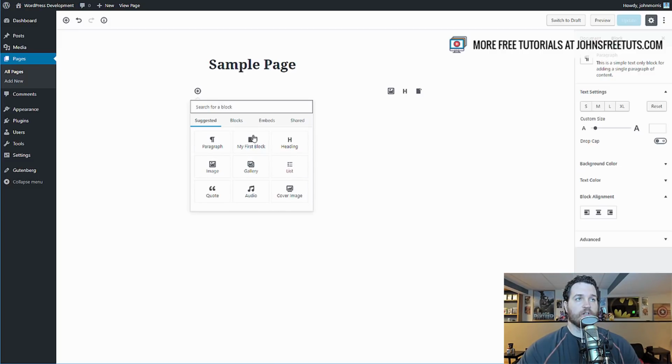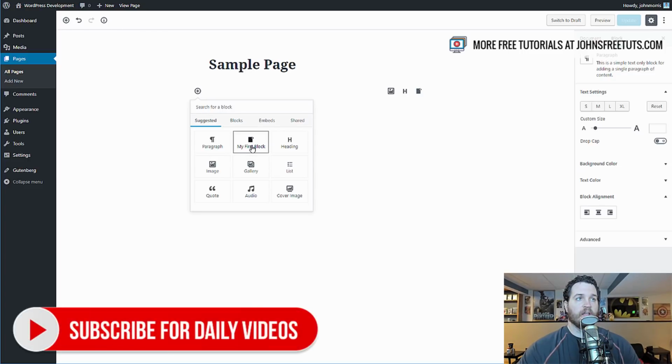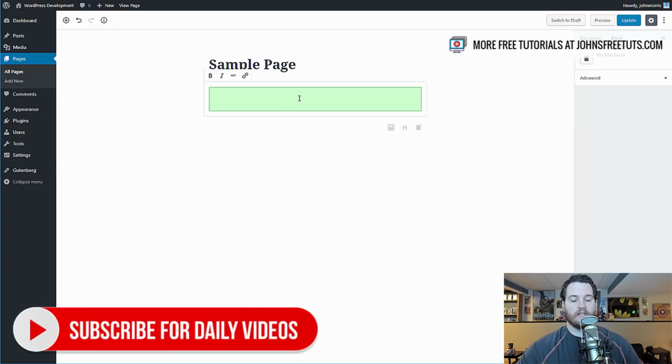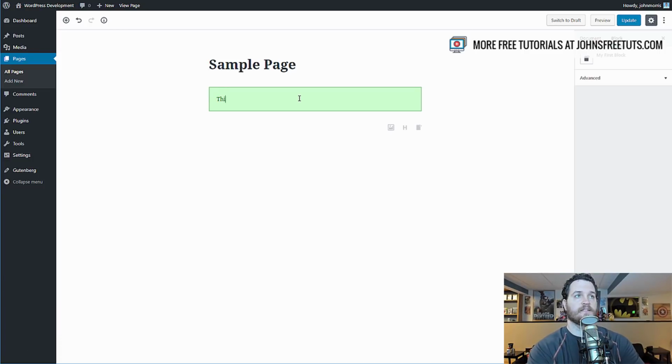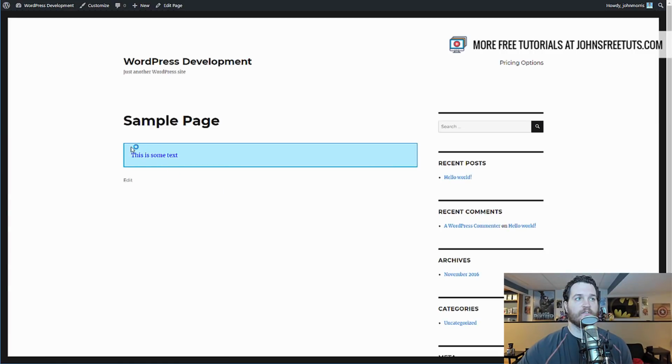I've created a custom one called My First Block, and you can see that showing up here. If I click that, and I click in here and say this is some text, and I hit update, and we'll talk about why it's green here in just a second. But if I hit view post, you can see over here it says this is some text. So that's essentially what it allows you to do.